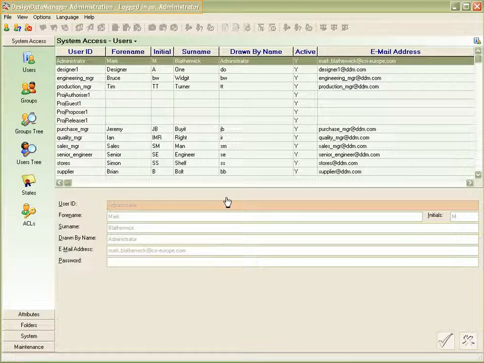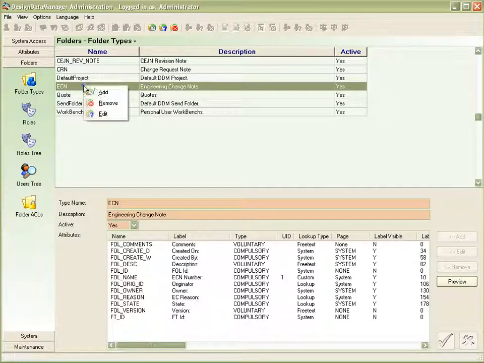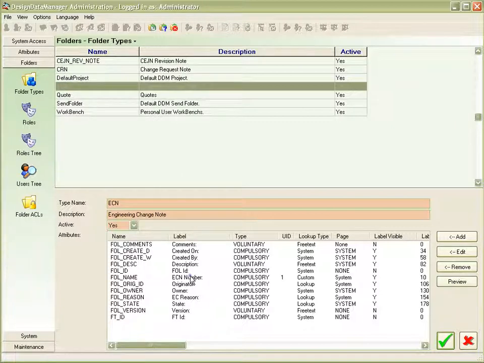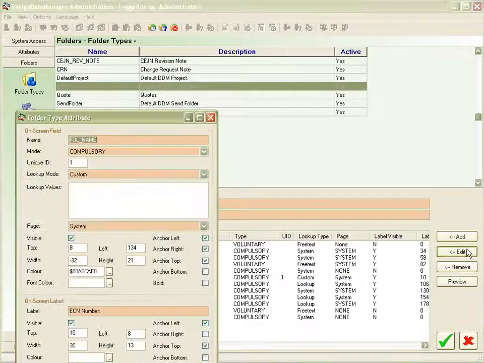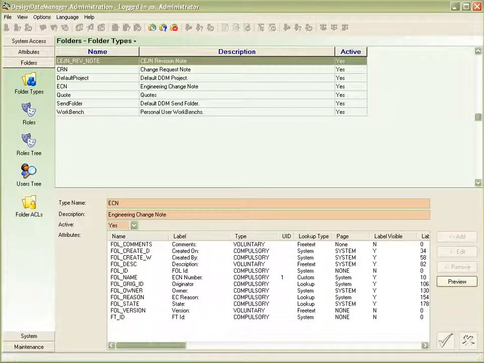To use part numbering within folders in this way, then we need to use the Admin tool as shown. Under folder name, the lookup field should be set to custom. This now concludes the presentation on user-defined part numbering.